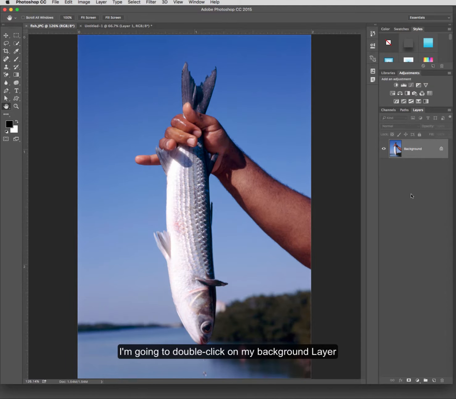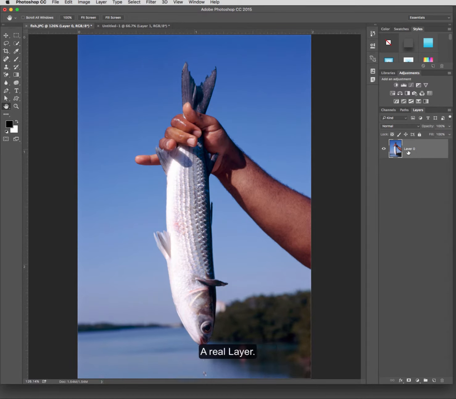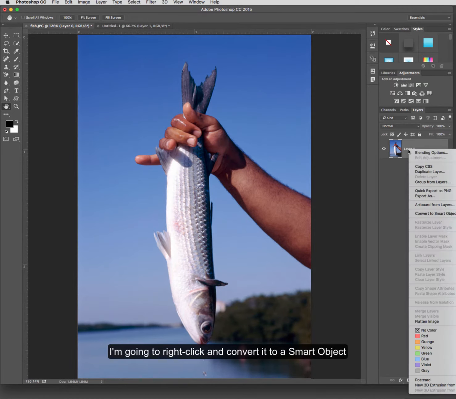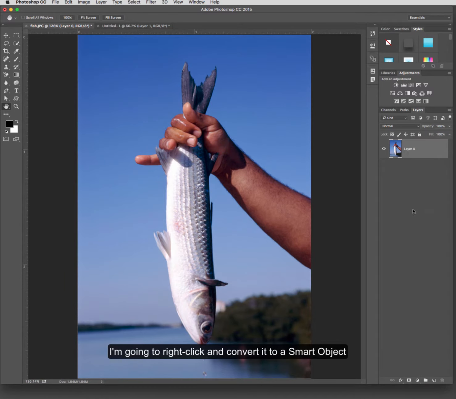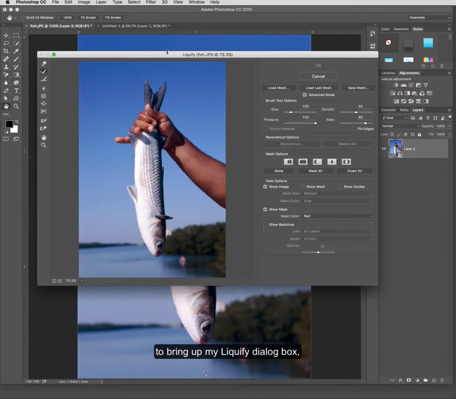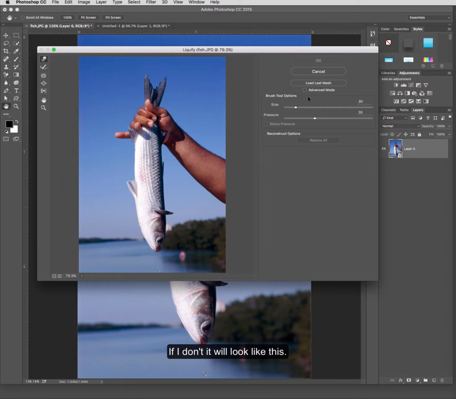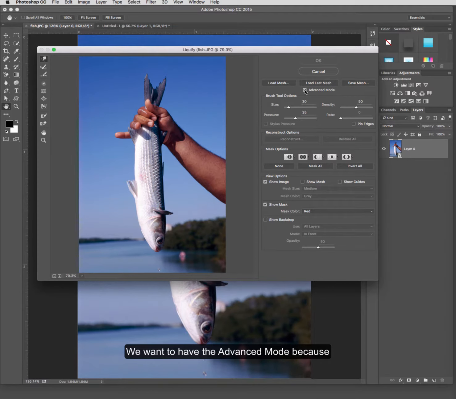So again, I'm going to double click on my background layer to make it a real layer. And I'm going to right click and convert it to a smart object so that my effects are non-destructive. Then I'm going to go under Filter and to Liquify to bring up my Liquify dialog box, making sure that I have advanced mode checked. If I don't, it will look like this. We want to have the advanced mode because this is where we see our mesh.